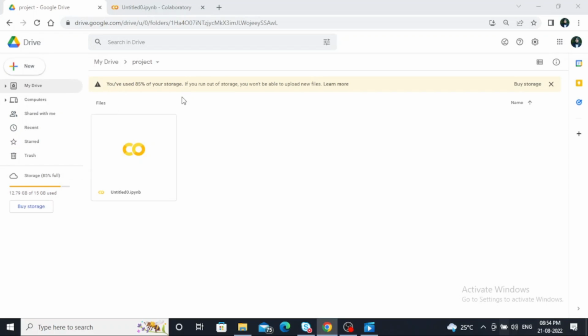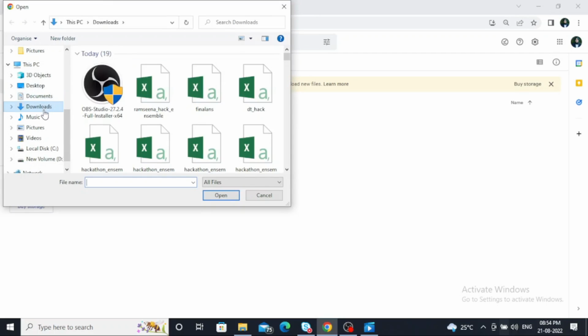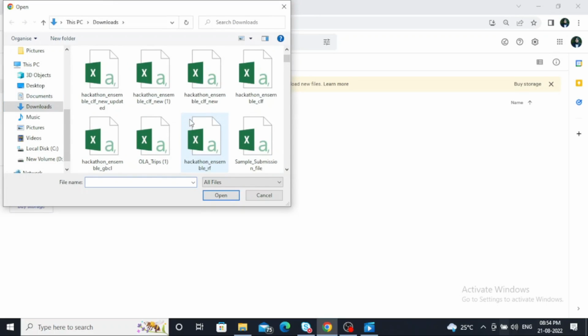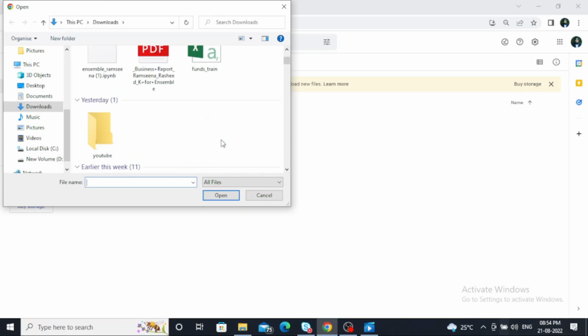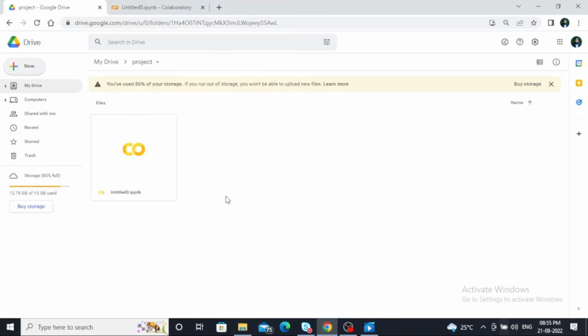Let us say I'm using some kind of CSV file for my project. So let's see what kind of CSV file I have. So let's say I have this kind of one particular CSV file named as data credit card. So I want this particular CSV file to do my project. So just click on that and open. So this particular file will get uploaded to our this particular folder.